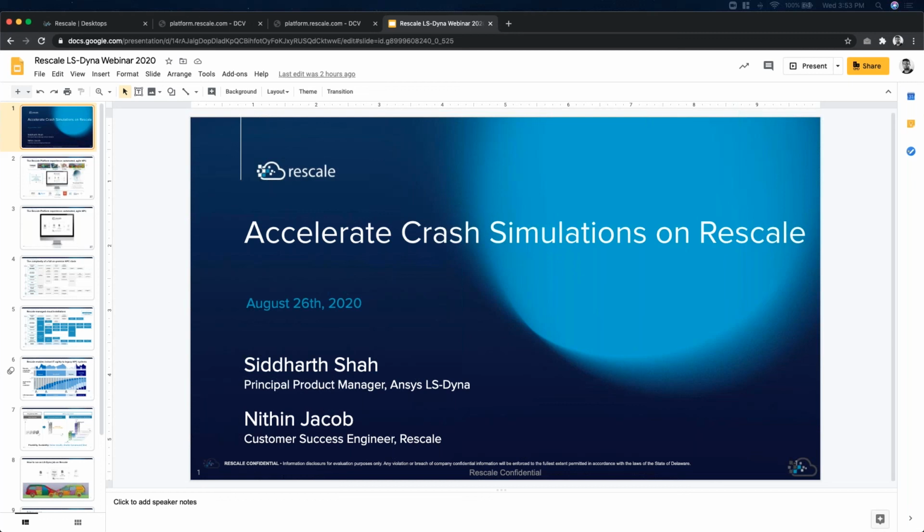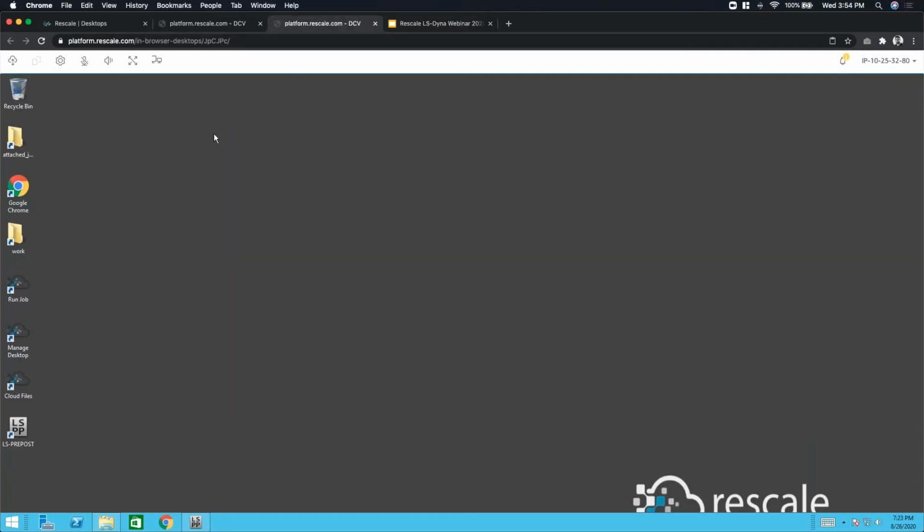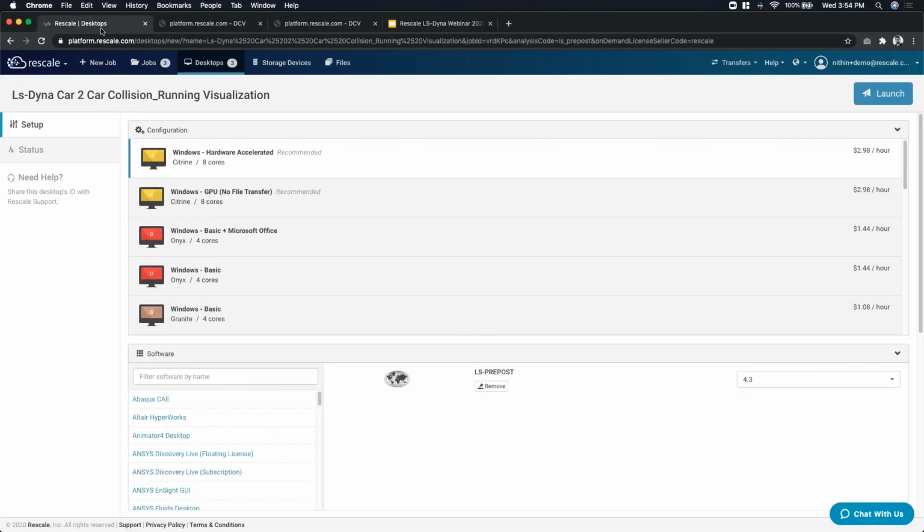Great. We have some follow-up questions from Tom as well. Can we specify what post processor besides LS-PrePost, like a different type of review? And do we pay for LS-DYNA licensing through Rescale, or do we need to provide our own?